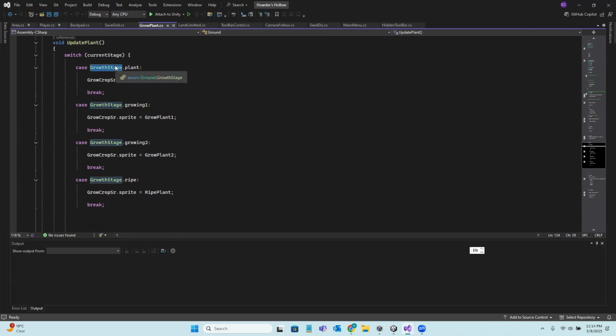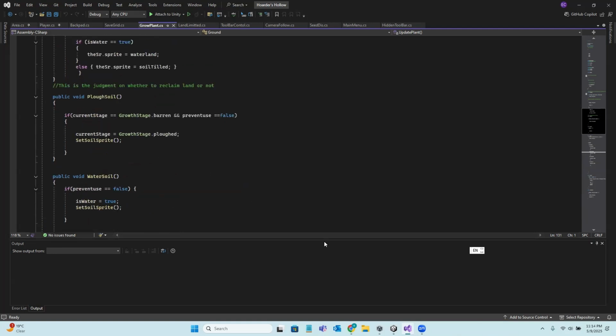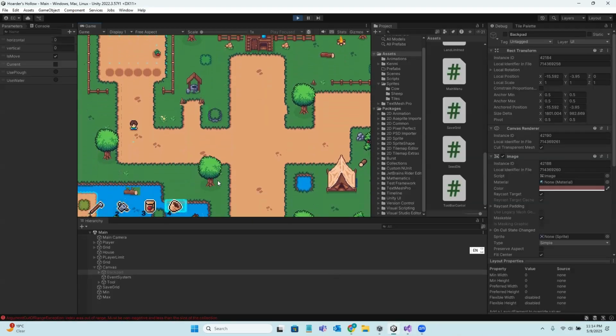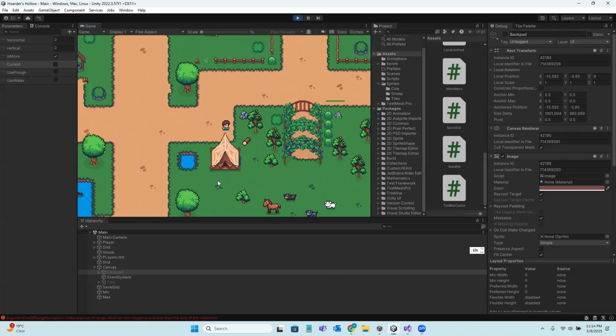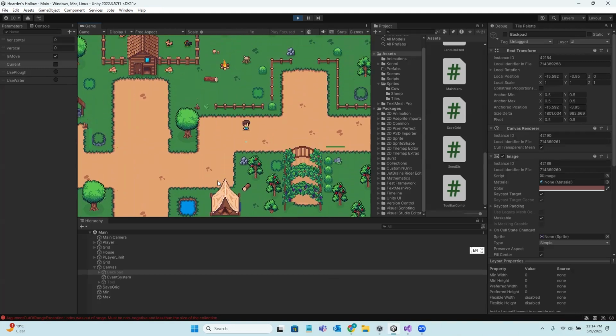So the first stage is the growth stages plant, then it will plus one. So it will change to the growing one. Then the animation will change from the grow plant to the grow plant one, so it will change to a different animation. And then after that, we can hit the buttons.